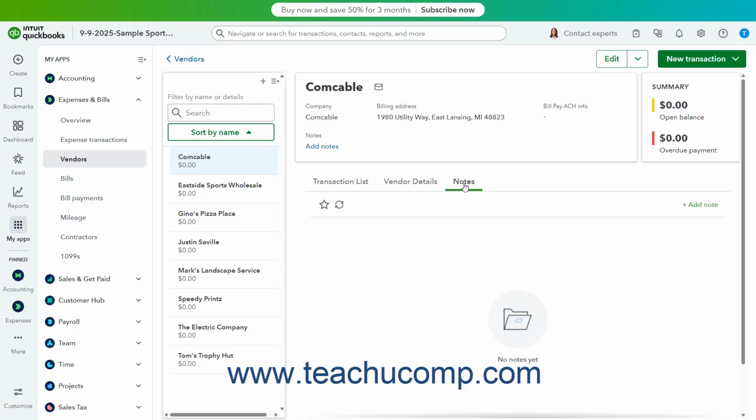While you cannot delete a vendor, QuickBooks Online Plus lets you inactivate vendors. One way to inactivate a vendor is to click the vendor to inactivate in the vendors list to open the vendor's detail page. Then click the drop-down arrow on the Edit button in the upper right corner of the page, and then select the Make Inactive command.